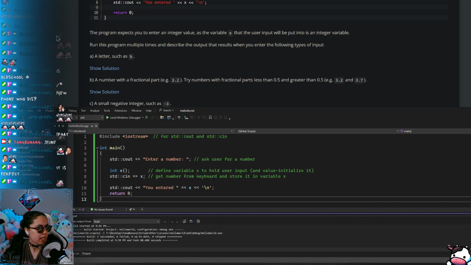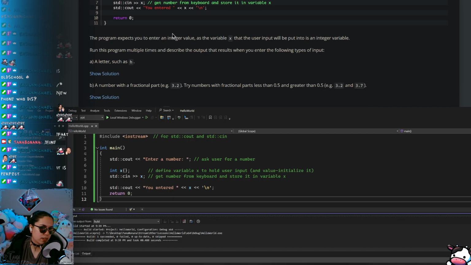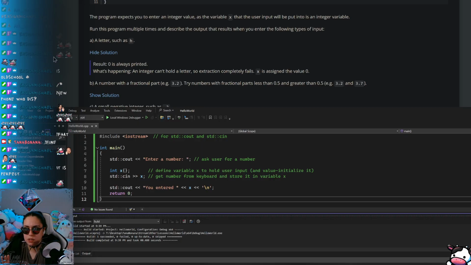A letter such as H. If we put in 8, because I'm not going to put it in, I'm going to guess from what we just read, I'm going to guess the answer. If we put in H, it will fail because it's looking for an integer and it did not get an integer. So it will fail. The 0 also, because C++11, I guess puts in a 0. It's like that was not anything. 0 is always printed. What's happening? An integer can't hold a letter, so extraction completely fails. X is assigned the value 0.